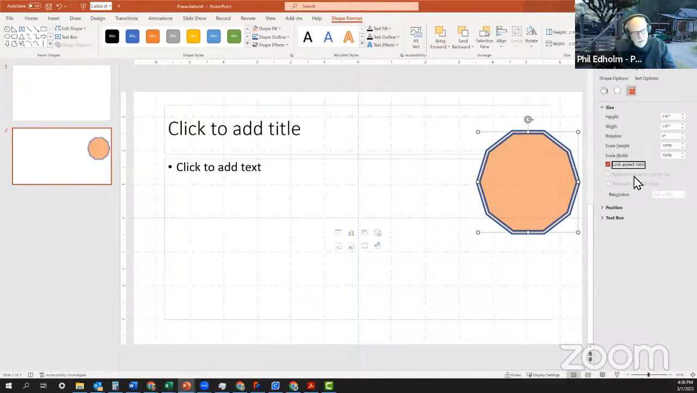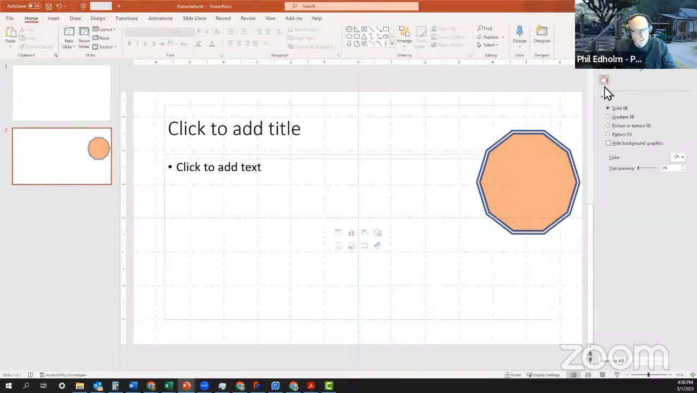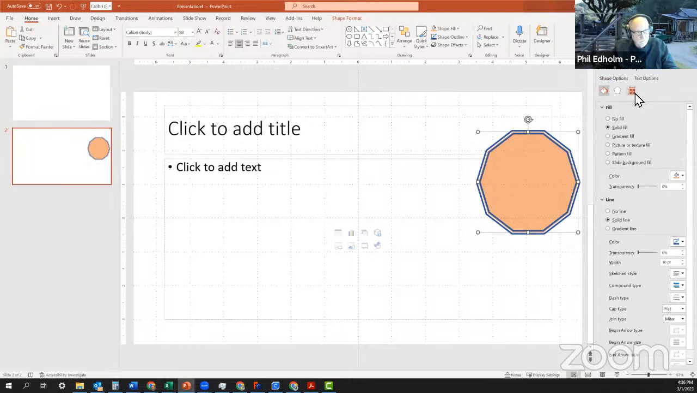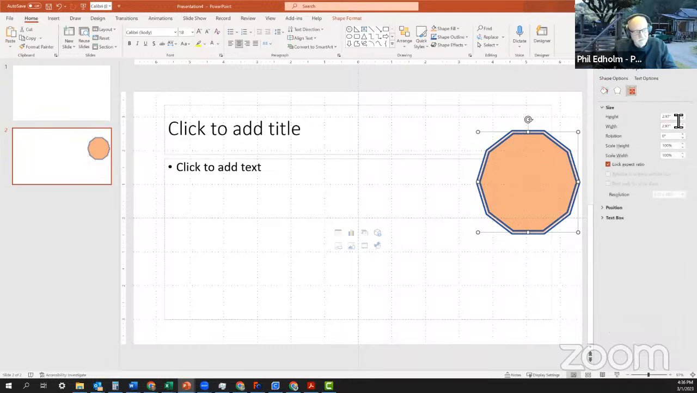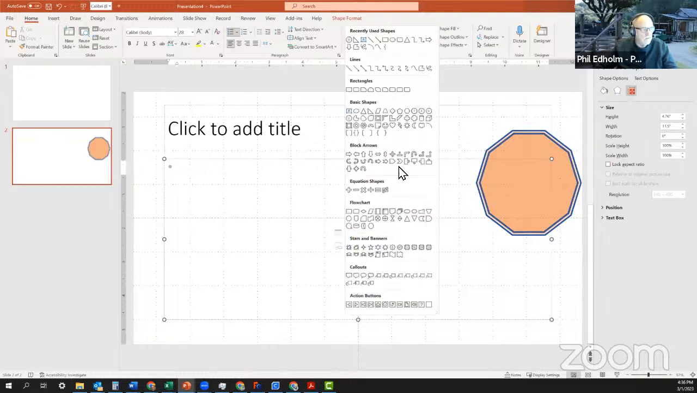Again, I can lock the aspect ratio, and that way, back to the size, if I want to make it 3 inches, then it makes it completely 3 inches. And again, there are lots of shapes up here. There are basic shapes, rectangles, arrows, just about anything you could want in terms of shapes are here.